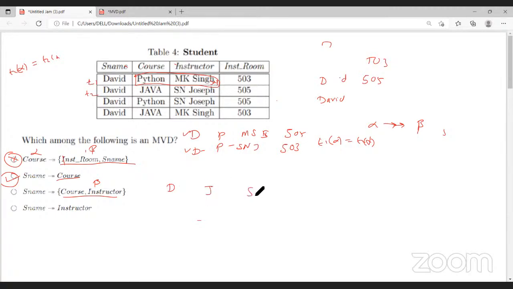David, Java, SN Joseph, right? Here course and instructor is the beta. So we have to exchange these two things. These two tuples: course Java, SN Joseph, 503, and here David, Python, MK Singh, 505. Are these two tuples present in the original table? David, Java, SN Joseph, 503 is not satisfied here, right? And David, Python, MK Singh, this institute room number is not present. So this MVD will also not hold true, right? If you check for this one, just anyone can tell me.